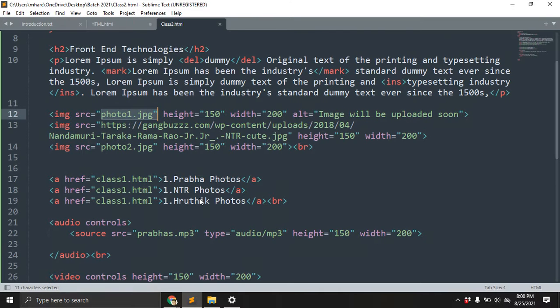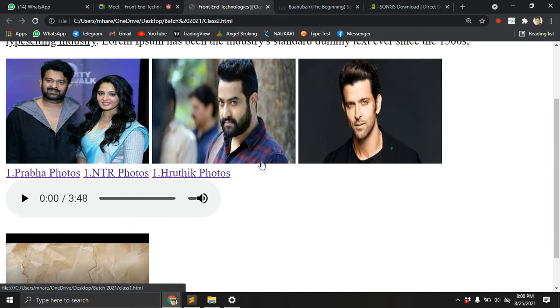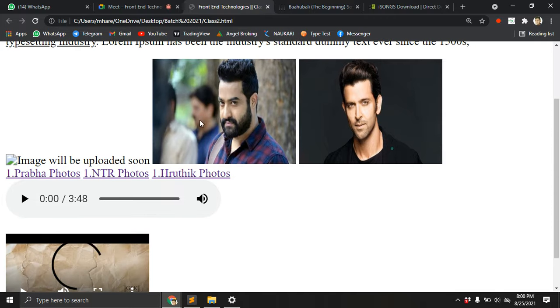Let's see how to do this in a browser. Just press Control S, open the browser, and refresh. The image will not be there. So that is a mistake you make, and that's why I'm clearly explaining the entire image tag.